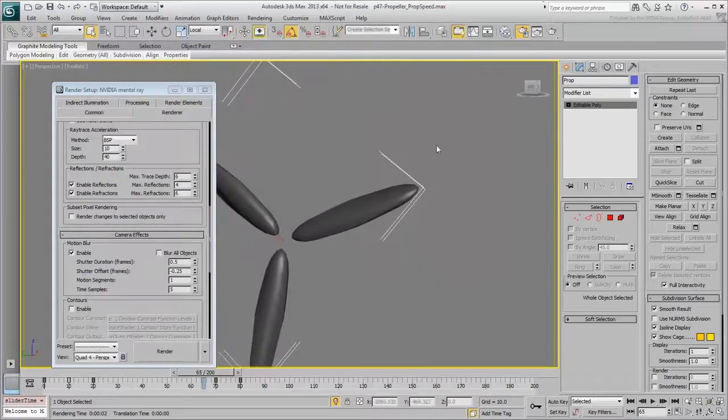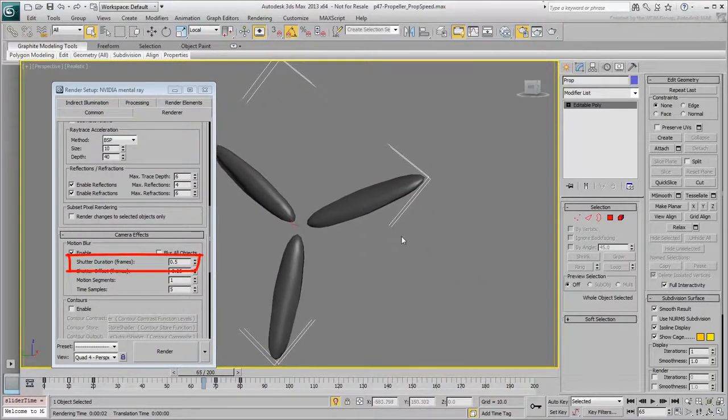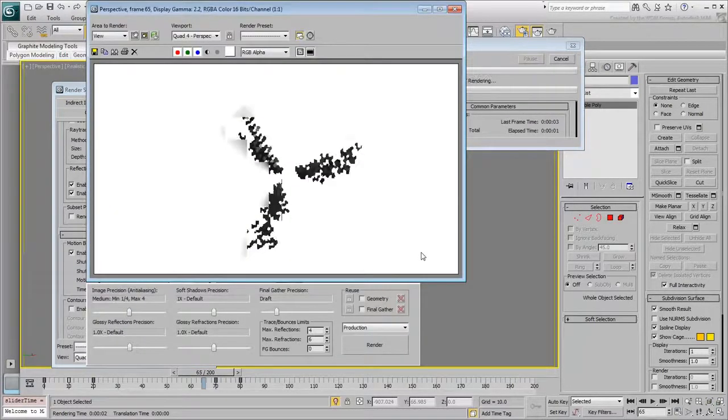Let's take a look at some of the parameters. The shutter duration is arguably the most important value. It controls the amount of motion blur by keeping a virtual camera shutter open for processing. Practically, it defines how many before and after frames 3ds Max should render for the blur effect. The higher the value, the greater the effect. Set it to 1 and render again. Notice the blur effect on the propeller.